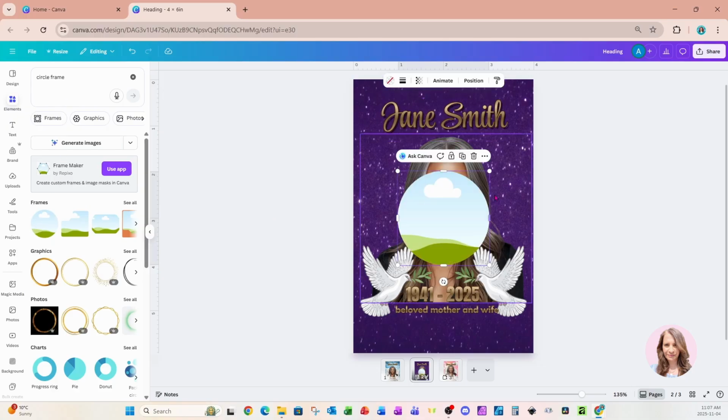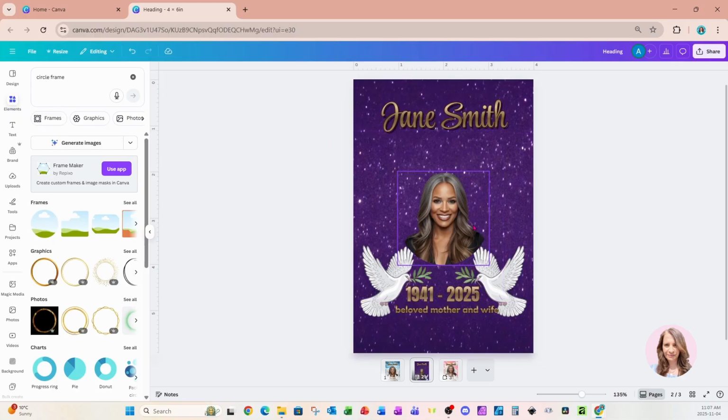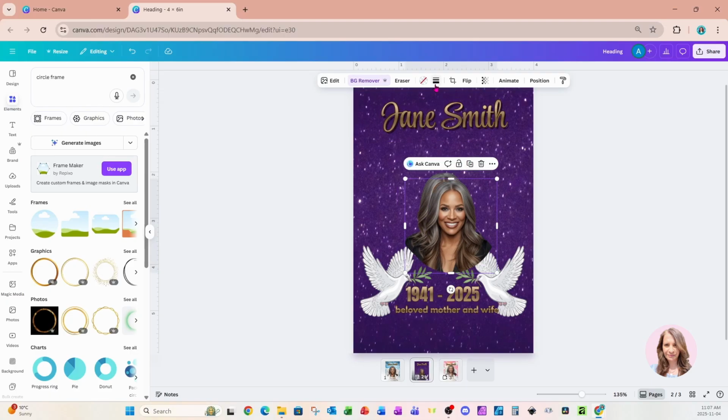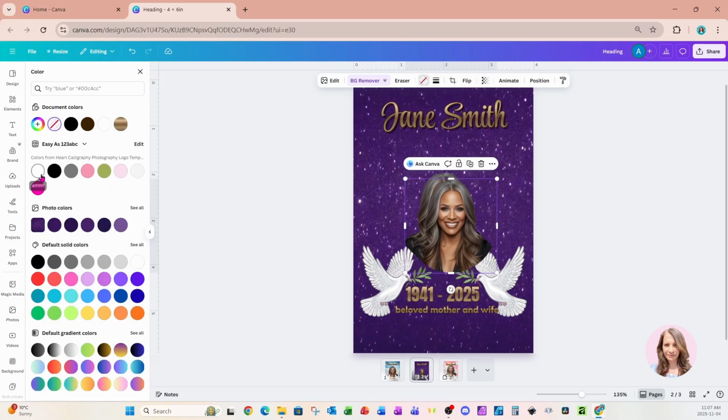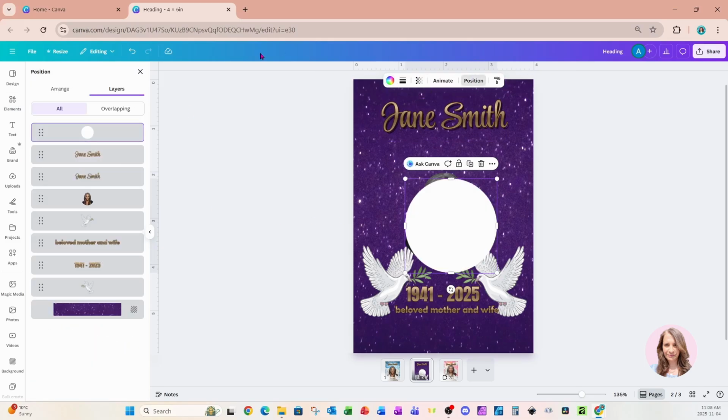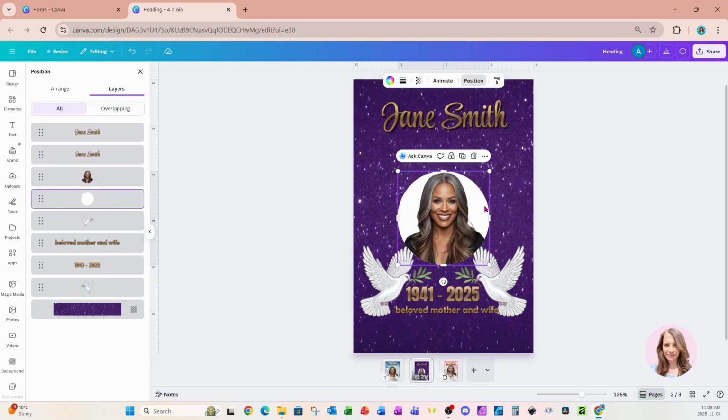And we're going to drag her right into that frame. Now, because we had previously removed the background, that background is transparent now. So we can't even tell that it's in a circular frame. So what we're going to do is we're going to copy that frame and we're actually going to color that frame as white. We'll go to position and layers. We're going to grab that circle frame and bring it behind her. And then we're just going to position it right directly behind her.